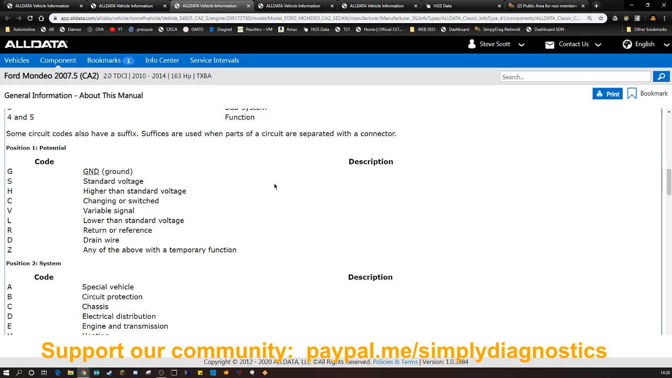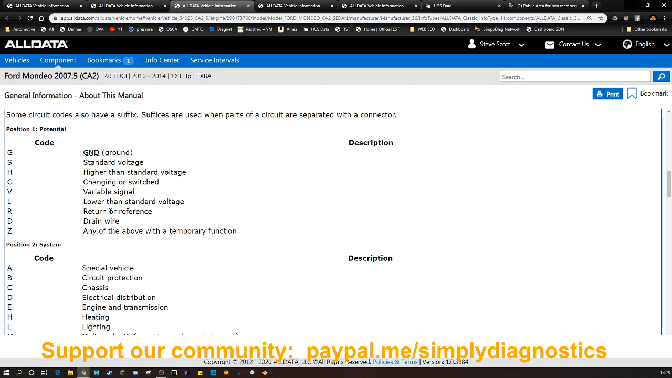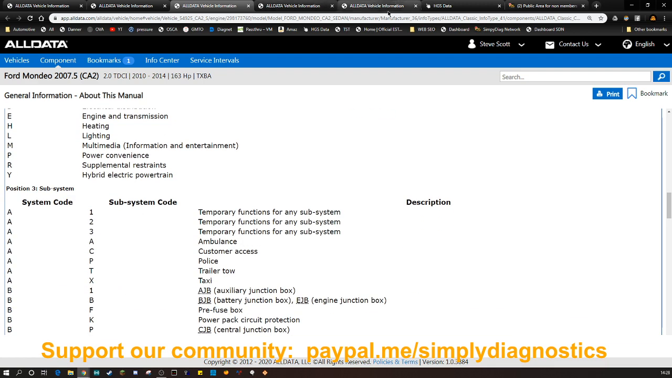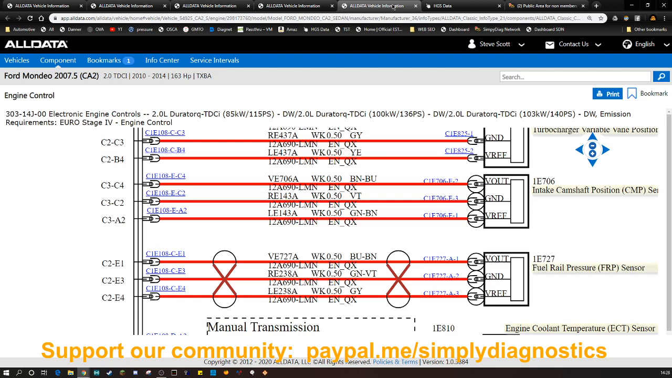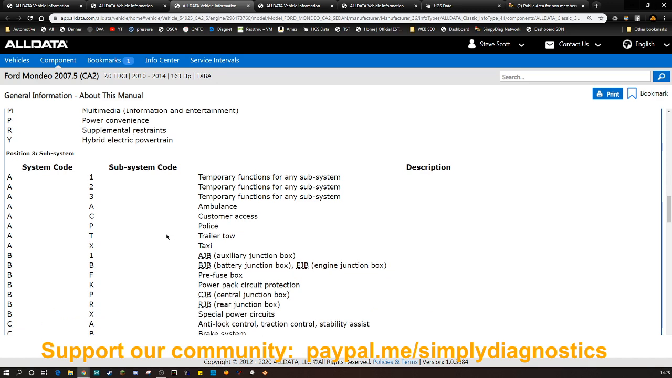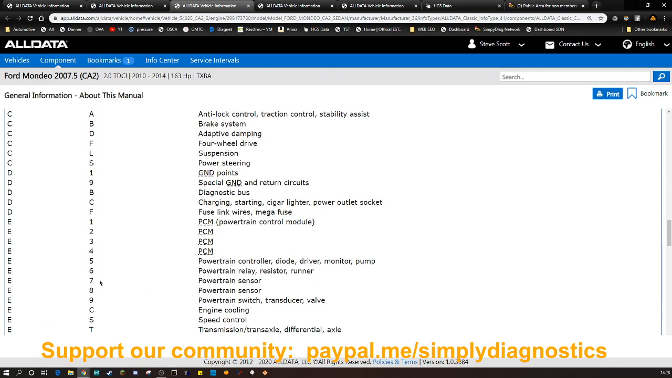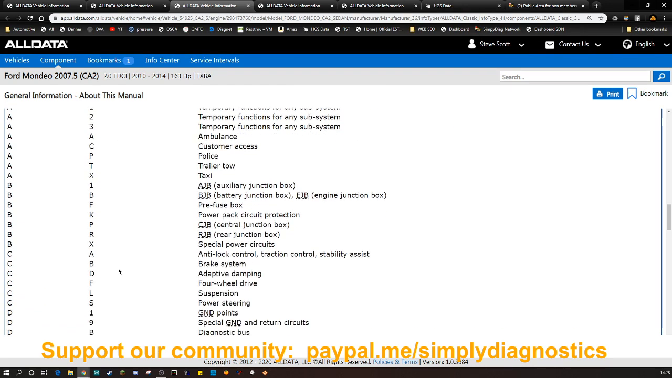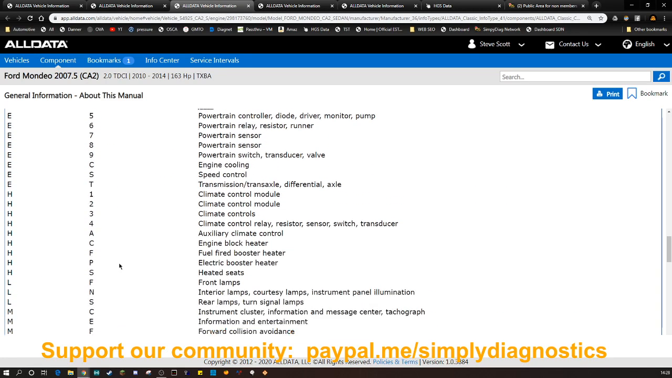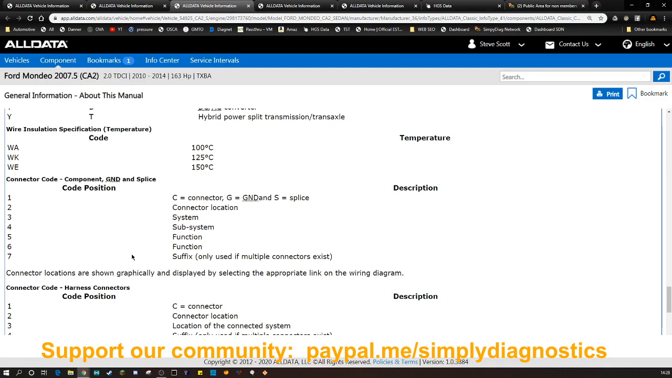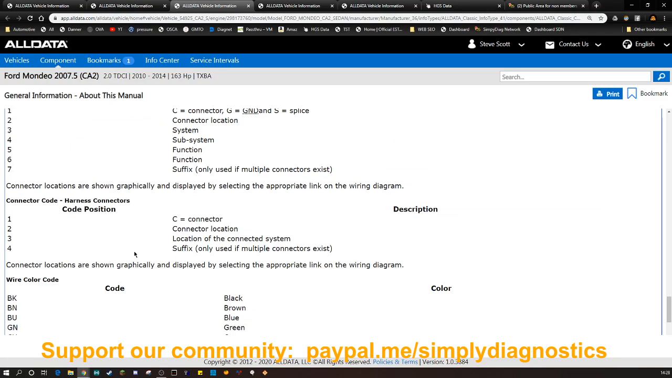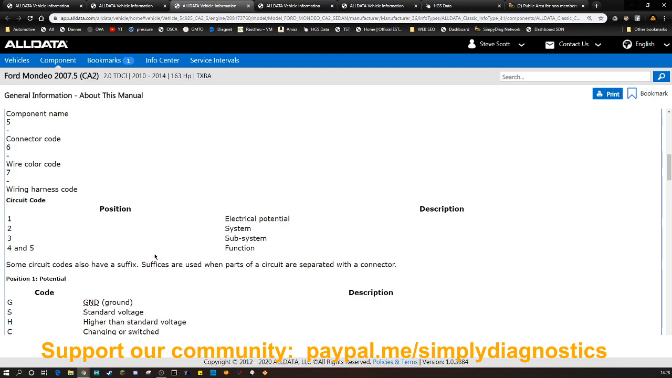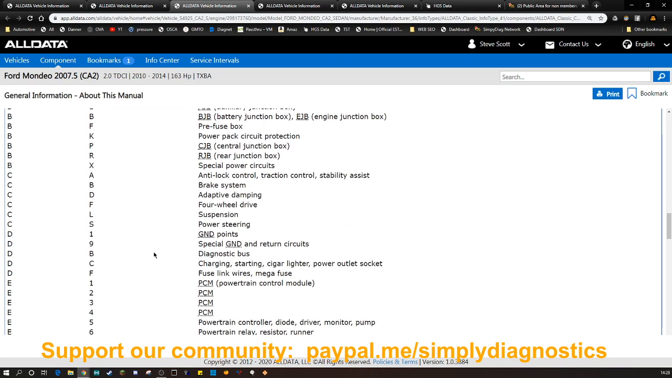Right. So V tells us it's a variable signal. E, engine transmission. What was it? Was it A? VE706A. 7, powertrain. What was O? 706A. I can't find that now. 7, 0. Where was 0? 7, 0.